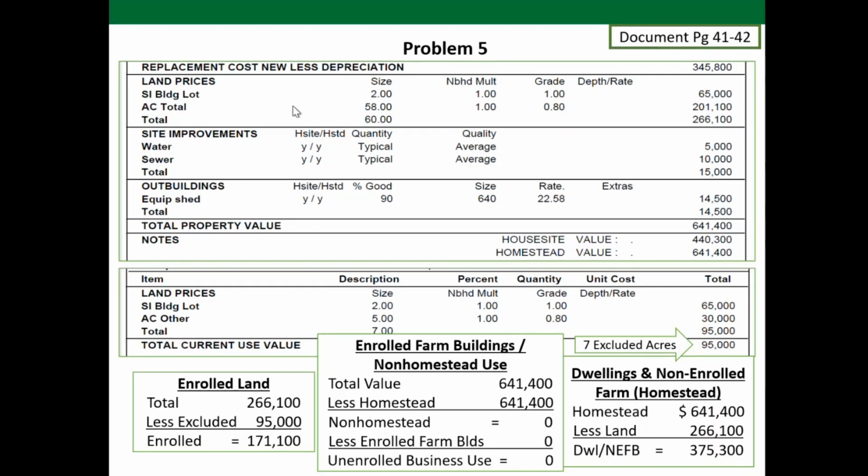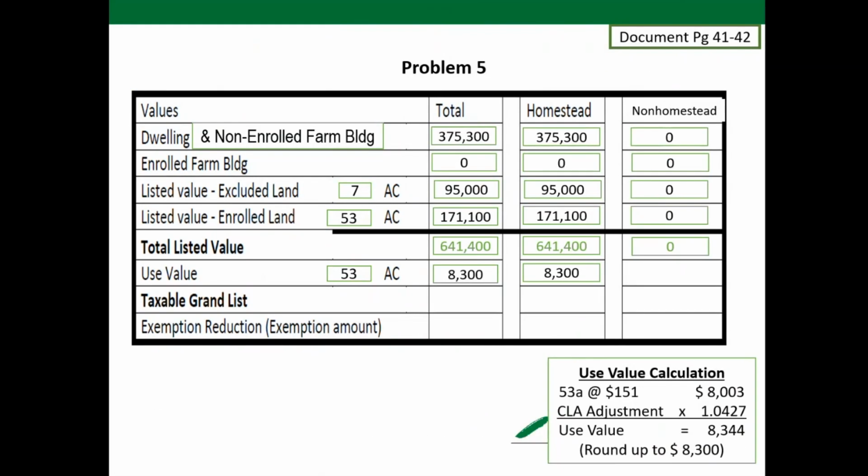Did that help? Oh, good, good. Thank you. 53 acres of, I believe it was forest land. Is that correct, Deanna? Yes, that's correct. Okay, so the forest land in our examples was $151 per acre. So 53 times 151 is 8,003. And then we had a CLA in this example of 1.0427. So we multiplied that by the 8,003, and it gives us 8,344, which is then rounded to the nearest hundred at $8,300.